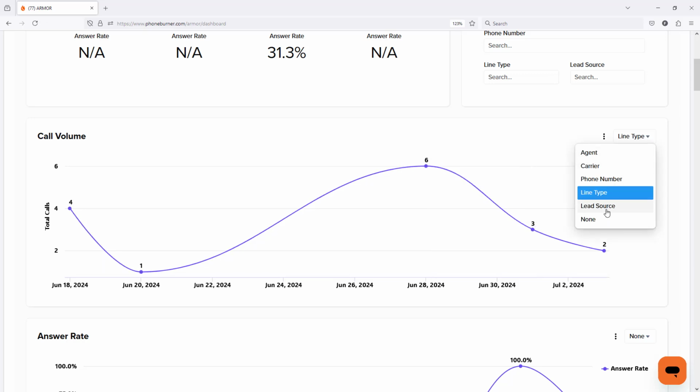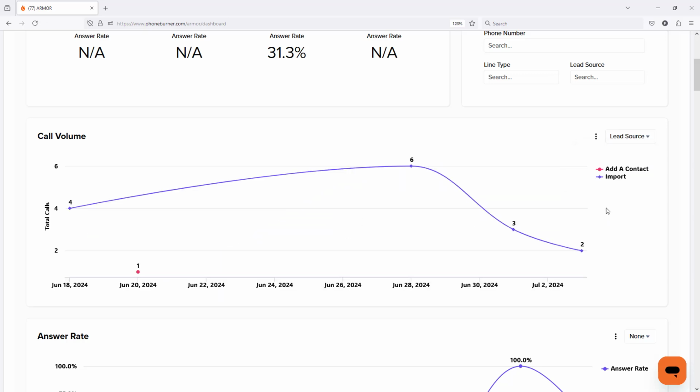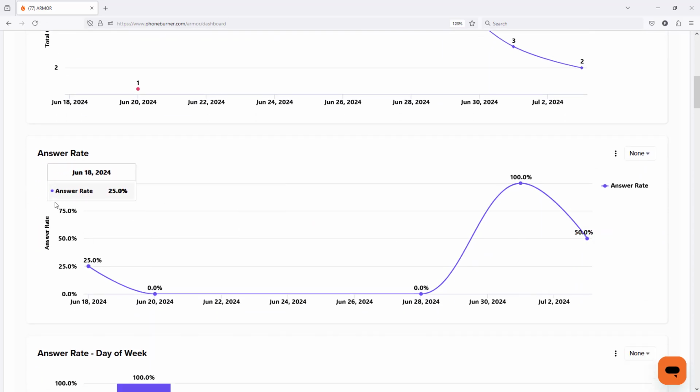Now let's jump over to lead source. And you can see I don't have a lot of different lead sources that have T-Mobile phone numbers, but this will allow me to break this down and see how many calls by volume were placed to T-Mobile numbers for my different lead sources. Let's say I wanted to compare my lead sources call volume to answer rate. Let's scroll down here to the answer rate.